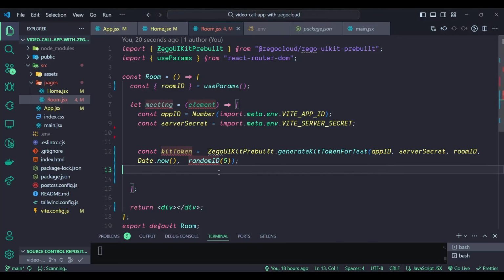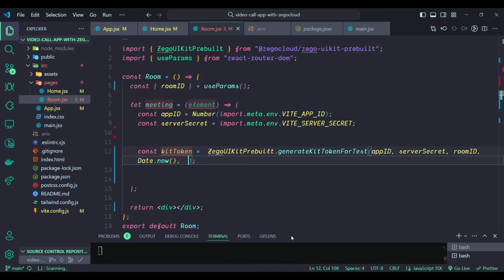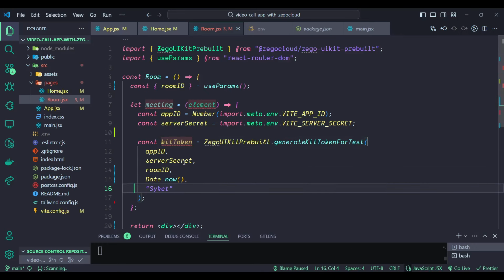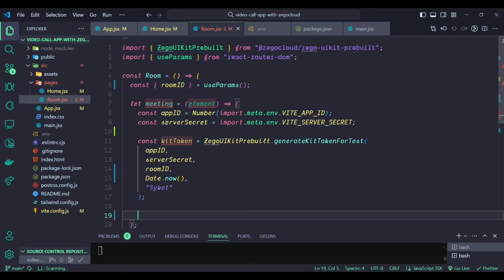So here I have used the Date.now and this one. Here you need to also specify a random id. For now I can use this, psycat. So basically it's a name that by default will show in the UI. I will show you. So let's save it. Now we have used the app id, server secret, and the kit.